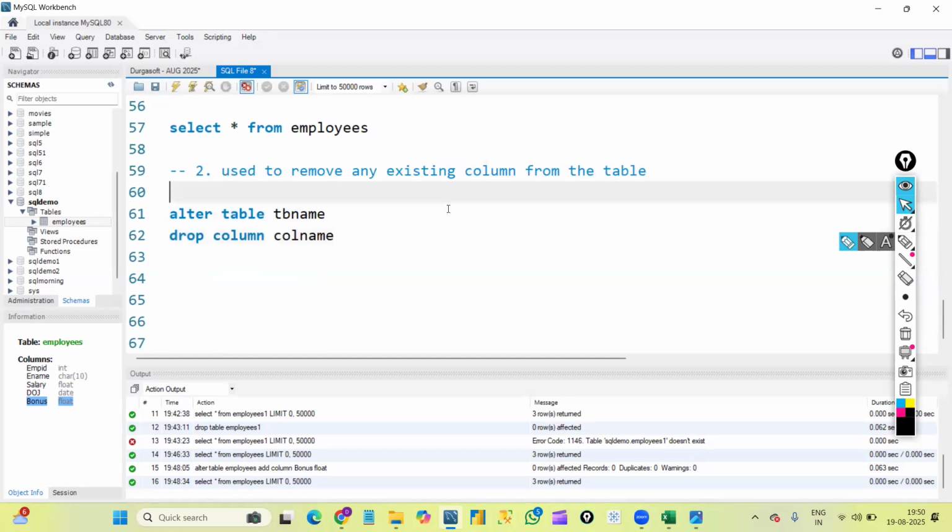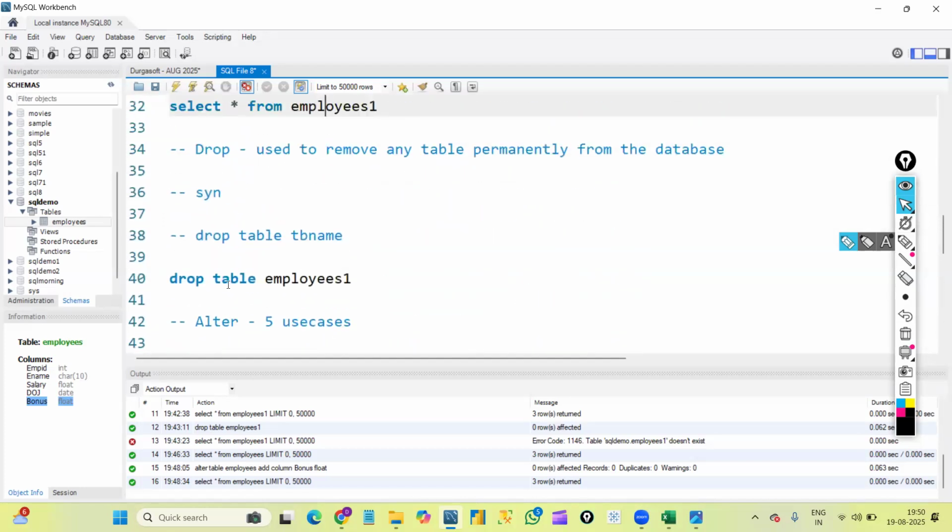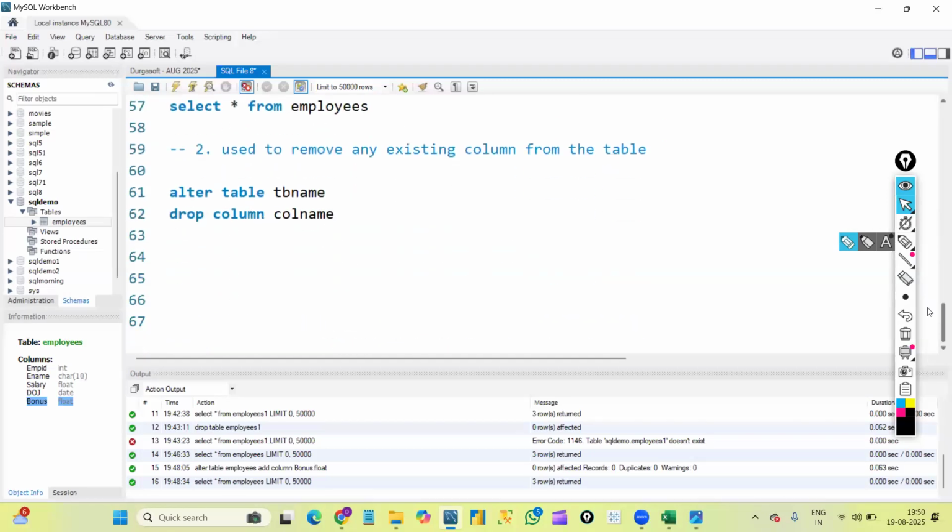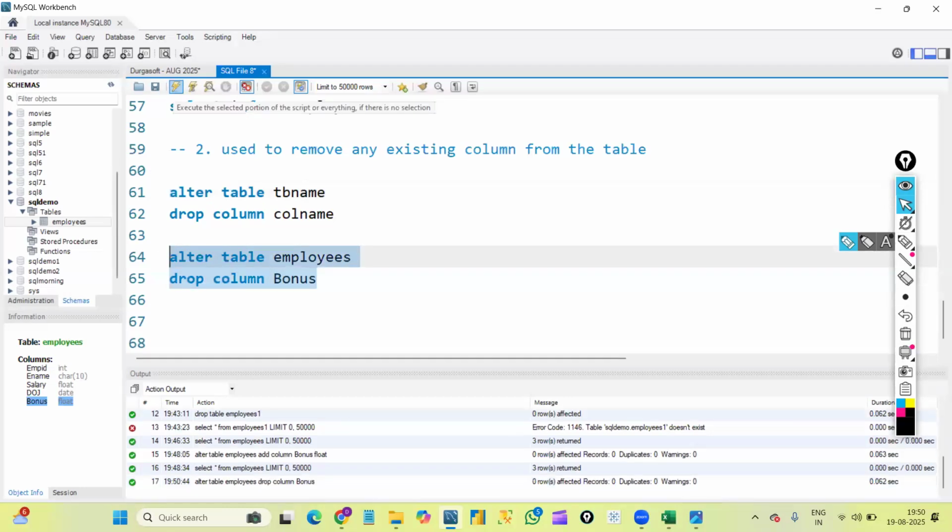Okay. Previously, how we used the drop command, we directly said we are going to drop the table and the table name, then the complete table will be removed. Here, drop table, table name. But here what we are saying, we are going to drop column, column name, but we need to write it inside alter. Okay, let's see the example. Alter table, table name is employees, drop column, column name is bonus. The same column we just now created, that is the bonus column, I'm trying to remove now. So I'm just selecting, executing, it got executed.